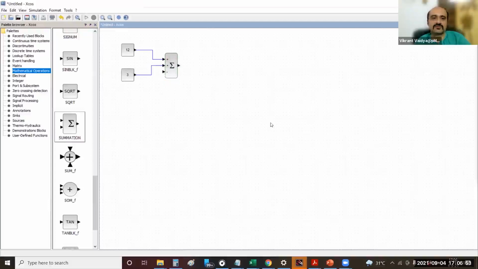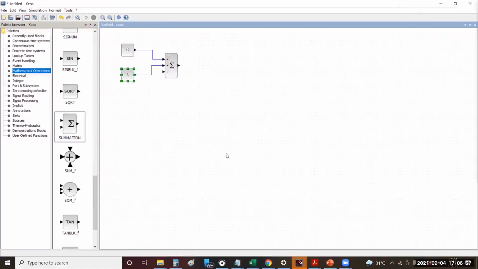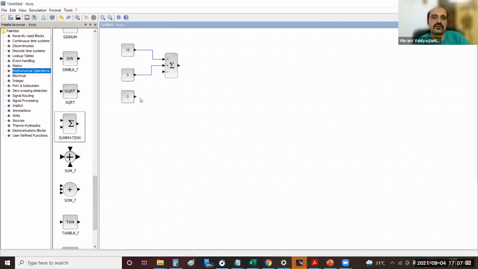Yeah, you can add an input also. Again, third constant I have added. Yeah, so now this has 3 inputs, and I have added 3 inputs.